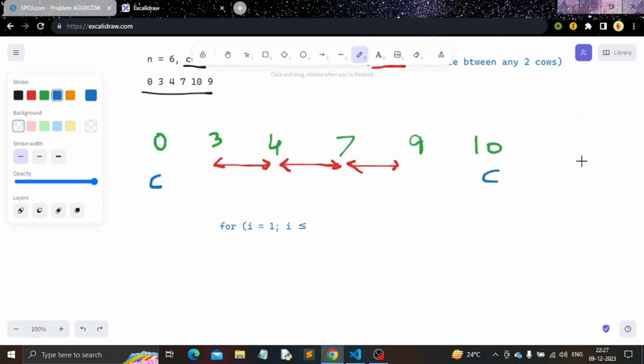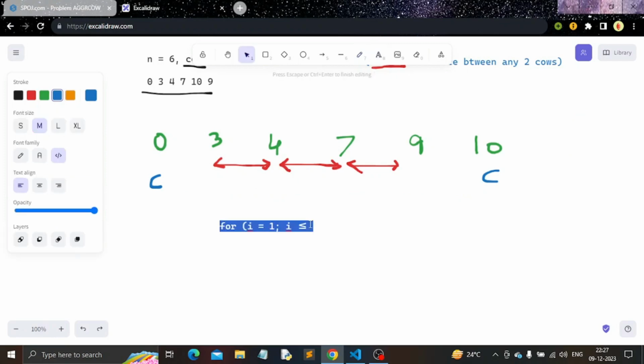So in our linear search also, we will continue checking for minimum distance till max minus min positions of stalls. Inside the for loop, we will write something like this. If the distance I is a valid minimum distance, if I'm able to maintain minimum distance I between my cows, then it means it's a valid solution.